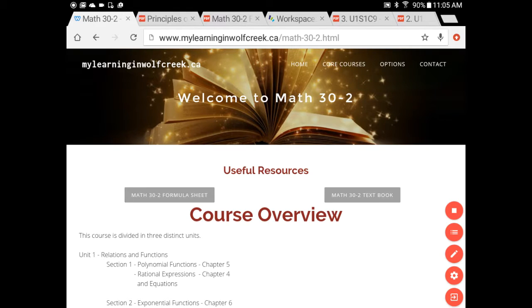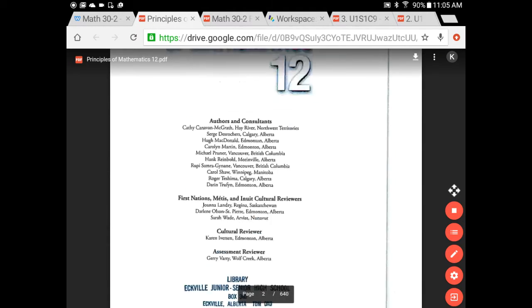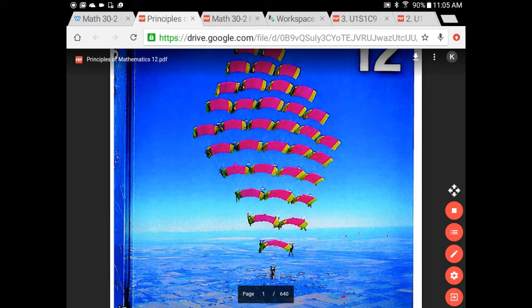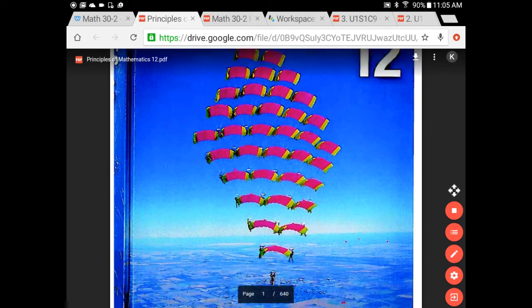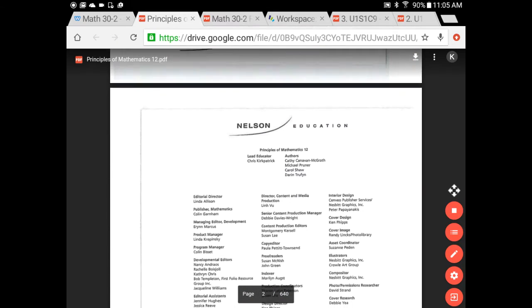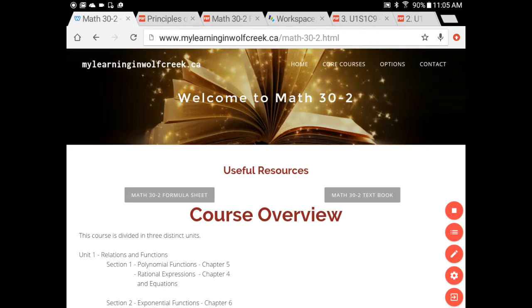The next thing you'll find is the Math 30-2 textbook. So if you click on that link, you'll get to here. So this is the whole textbook in its entirety. It is not a great copy of it. We ripped open a book and copied it for you. So in case you forget yours at school, everything is here and ready to go for you.